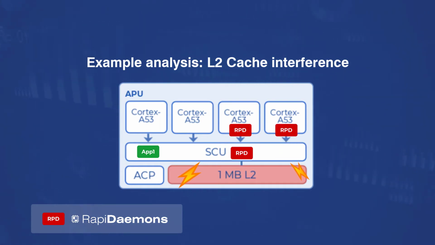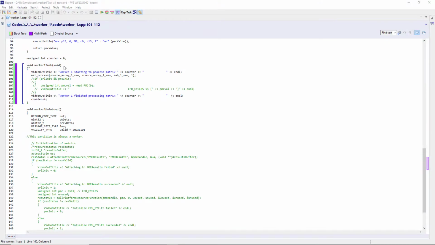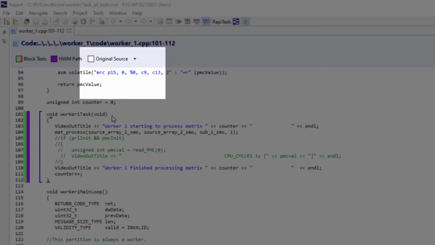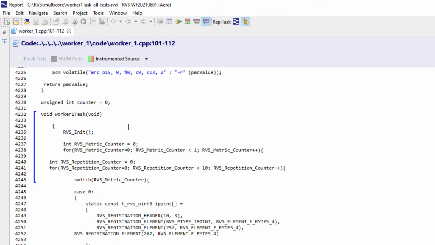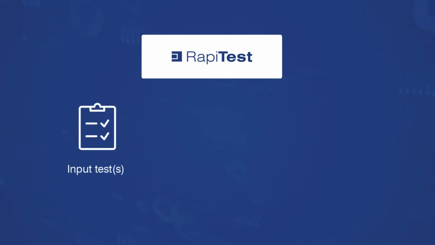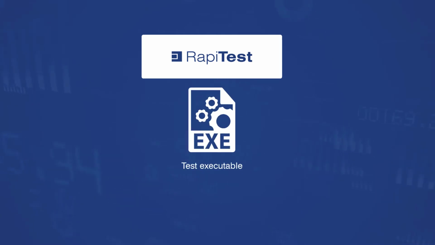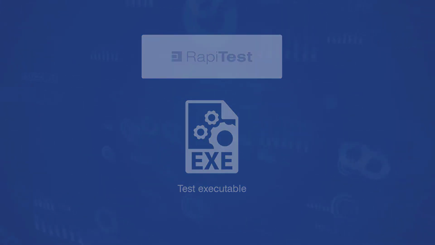In our demo, we use a Rapidemon that generates accesses on our platform's L2 cache to measure the impact of contention on this cache. RapiTime and RapiTask instrument the multicore software so that timing metrics, values from performance monitoring counters on the hardware, and task level scheduling metrics can be collected during tests. RapiTest turns input tests, Rapidemons and instrumented code into a test harness that can be run to collect results.